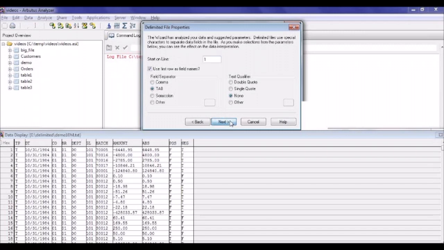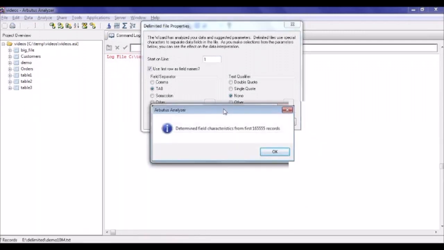Clicking Next, the wizard will grab some information from the file to determine the field characteristics. Because we do not flatten the file, we do not read every single record and every single field to determine the field characteristics. We read a large block of information in order to get this information, and then we allow you to quickly edit this if need be.